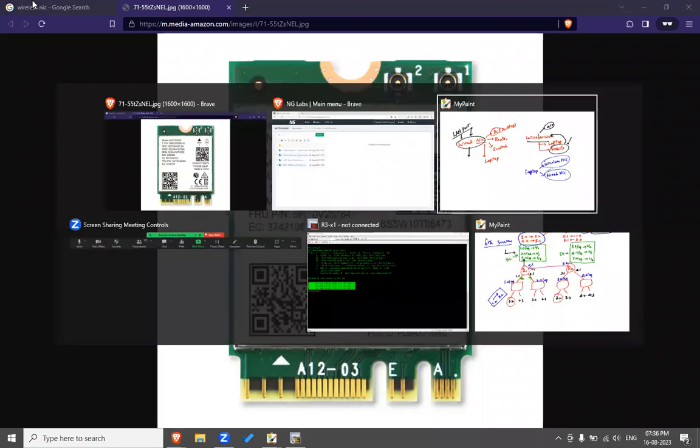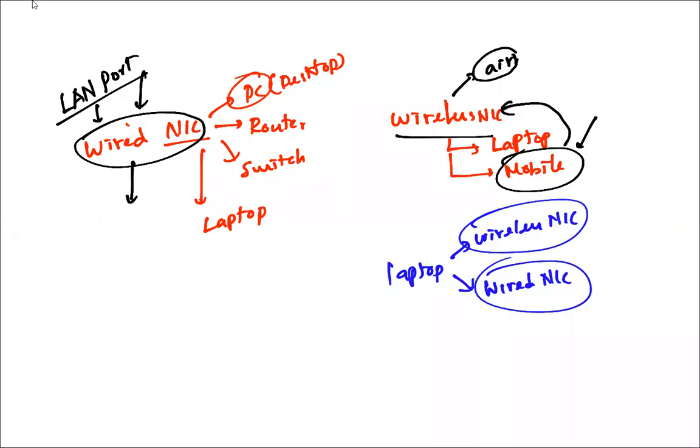Yes. So we have two types of NICs, wired and wireless, right? So two communications. Through wire, this one will send the signals. Through air, this one will send the signals. Okay. Anyway, let's understand what a MAC address is right now.